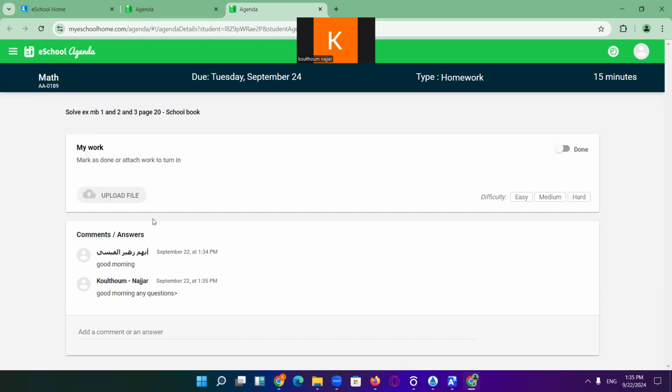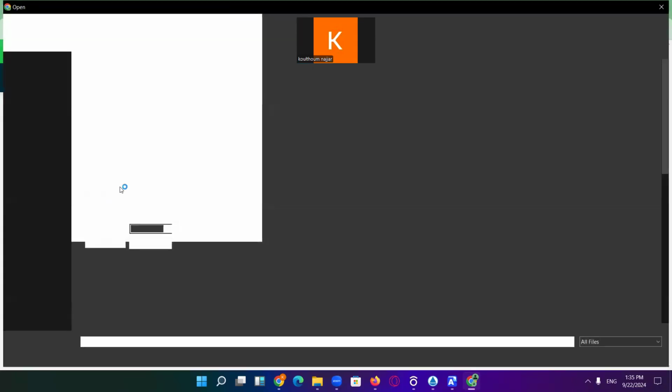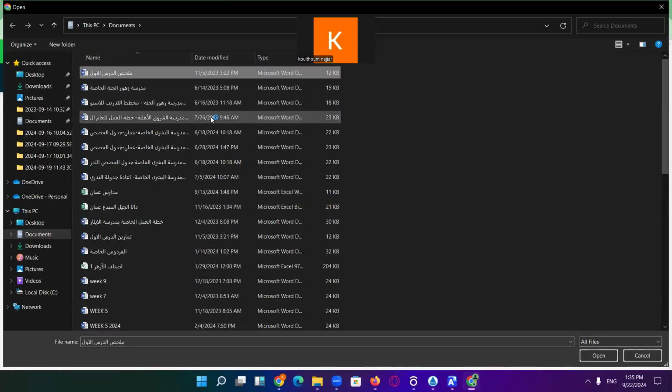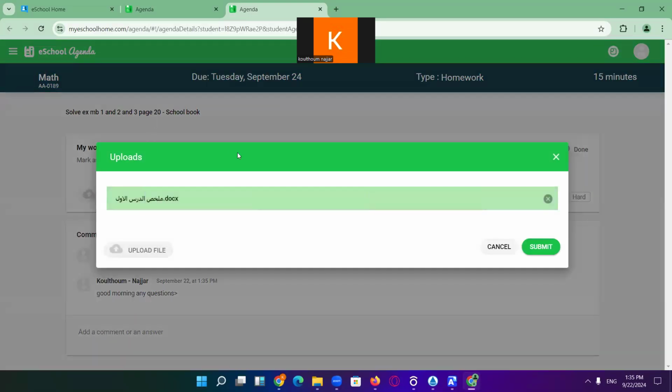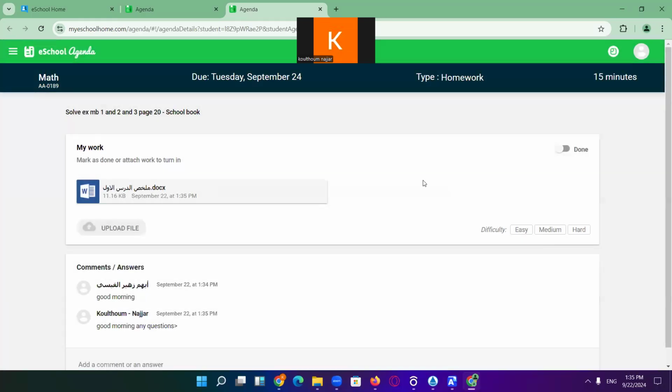Also, the student can click on upload file to upload any file. For example, you want the student to make a project in PowerPoint, Word, Excel, whatever. The student has the permission to upload any file as an attachment, like this Word file.